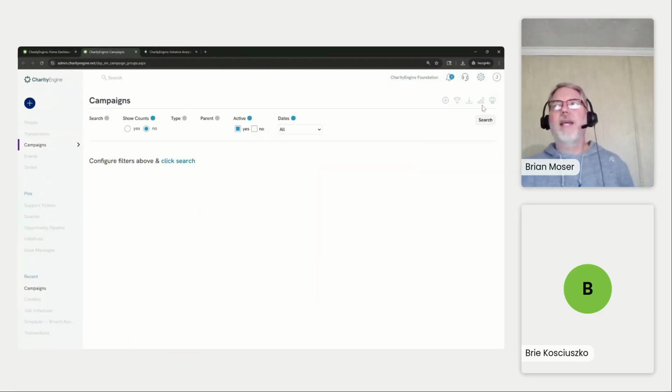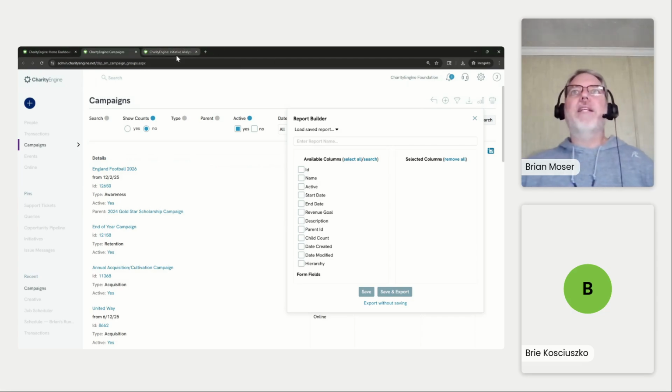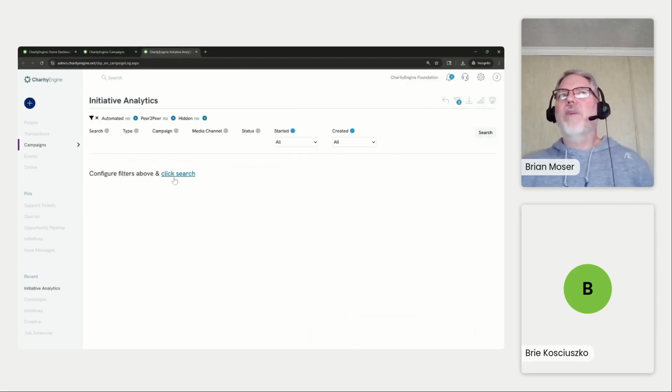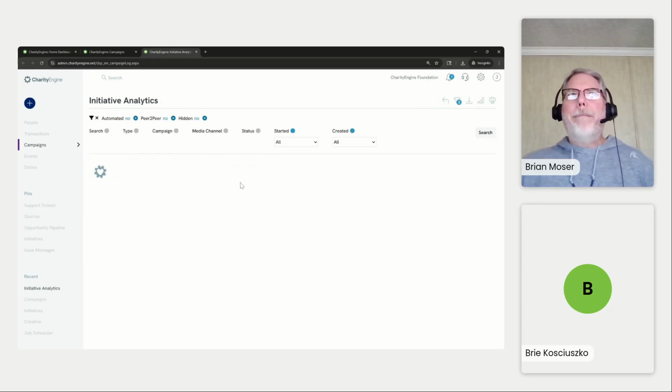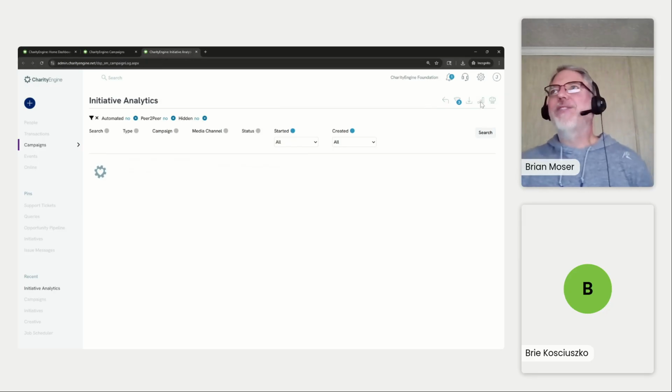So campaigns, we see what do we have? Report Builder, right? It's just a matter of what fields are available here for export. Same thing. So initiative analytics, all this should be fine. There's probably not many in here, right? Anyway, the idea is that yes, we do have that up top here for campaign reporting, creatives, initiatives, et cetera, right? Awesome.